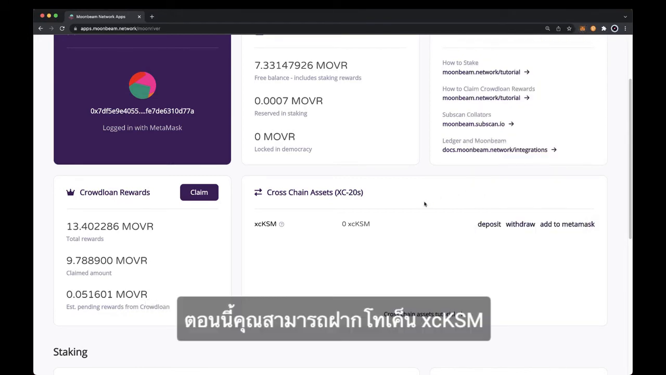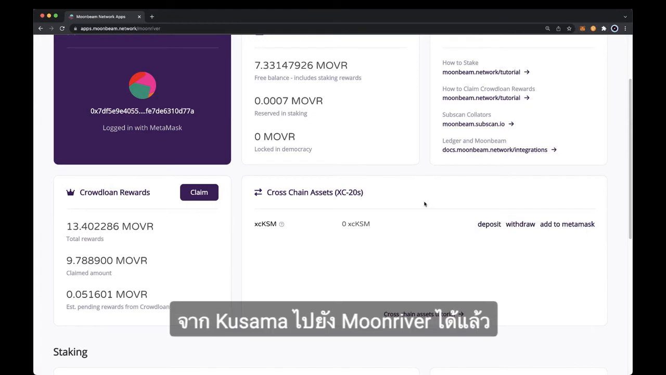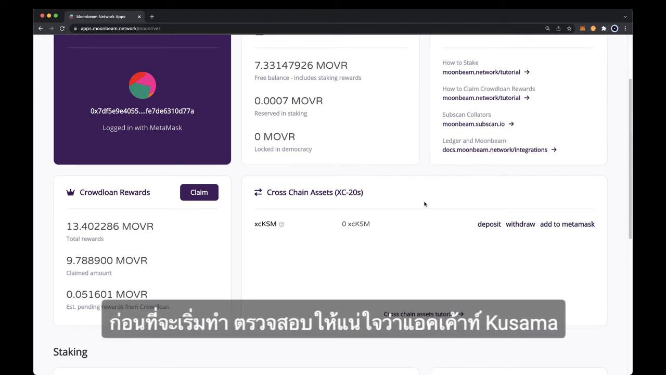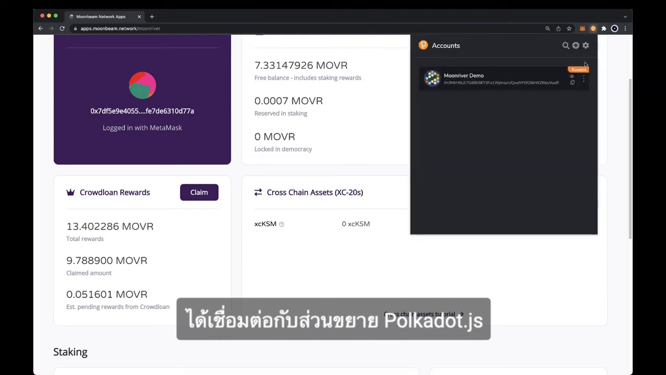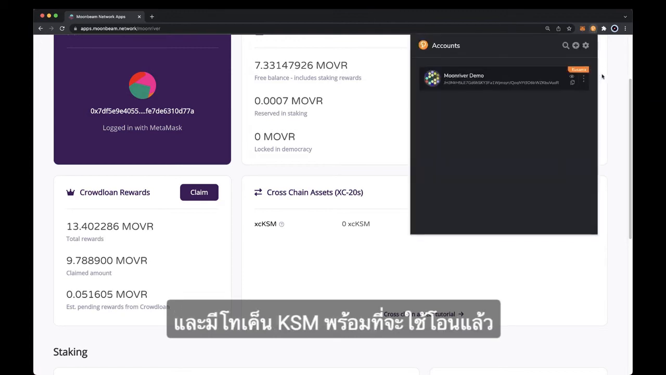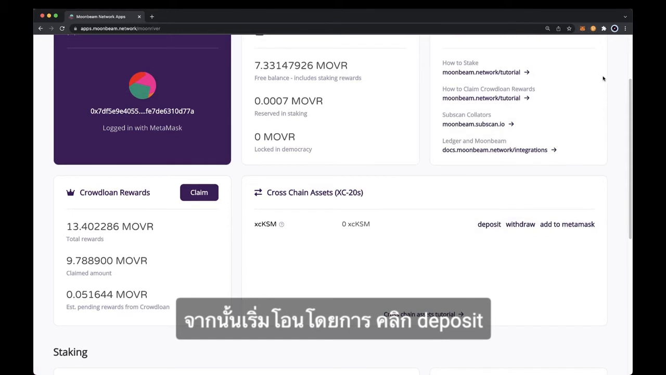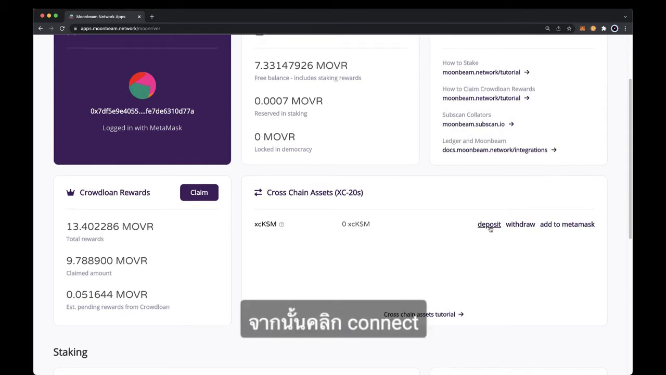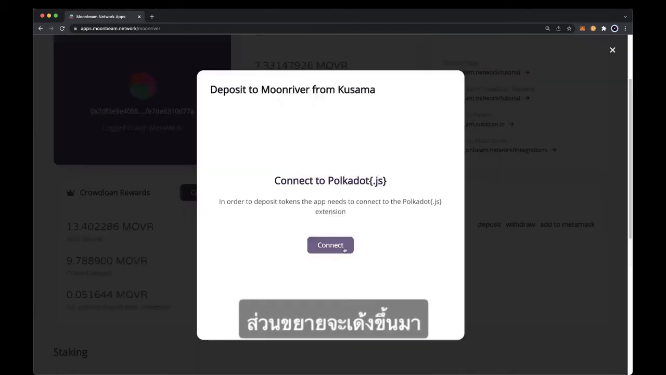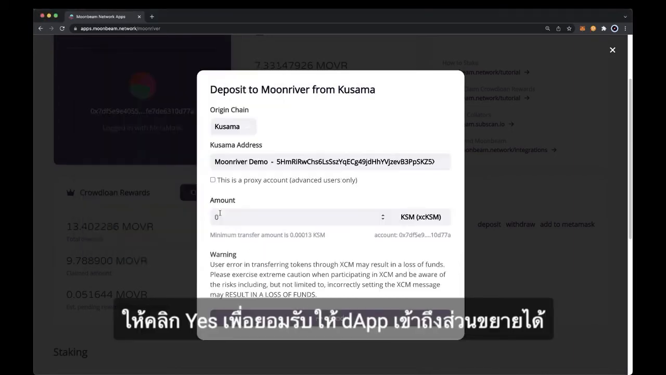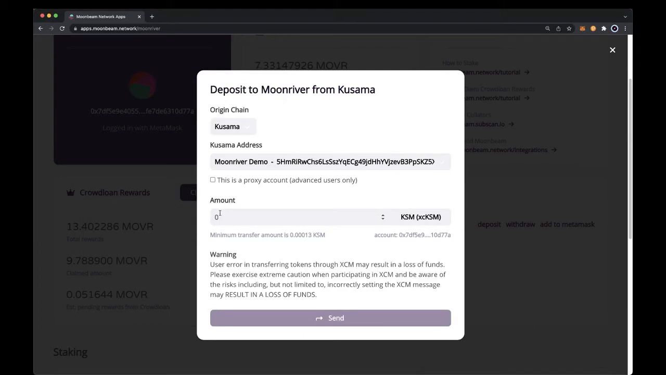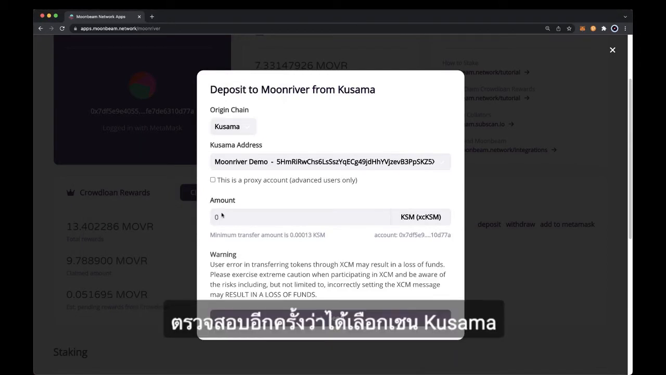Now you can deposit some XCKSM tokens to Moonriver from Kusama. Before getting started, make sure that your Kusama account is connected to Polkadot.js extension and has some KSM tokens available to transfer. So to get started, click on Deposit, then click Connect to Polkadot.js. The extension will pop up, and to connect the extension to the dApp, you can click Yes, allow this application access.